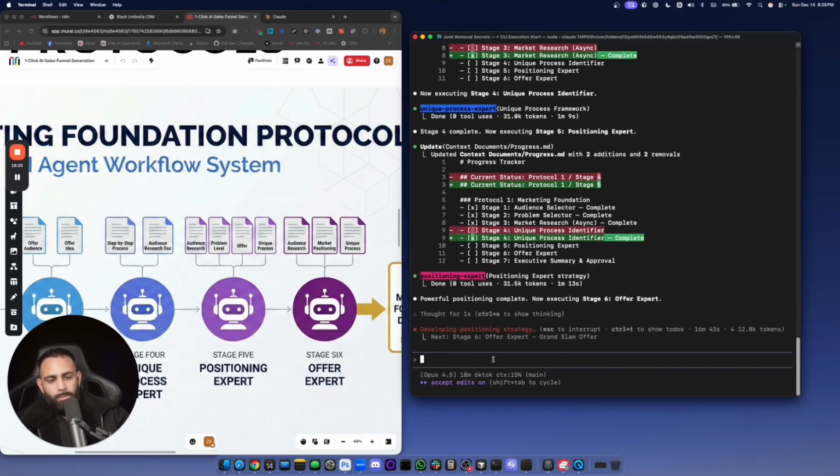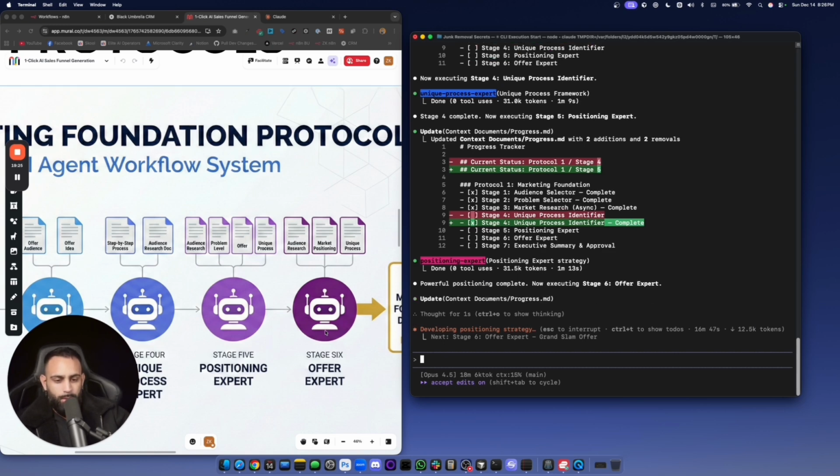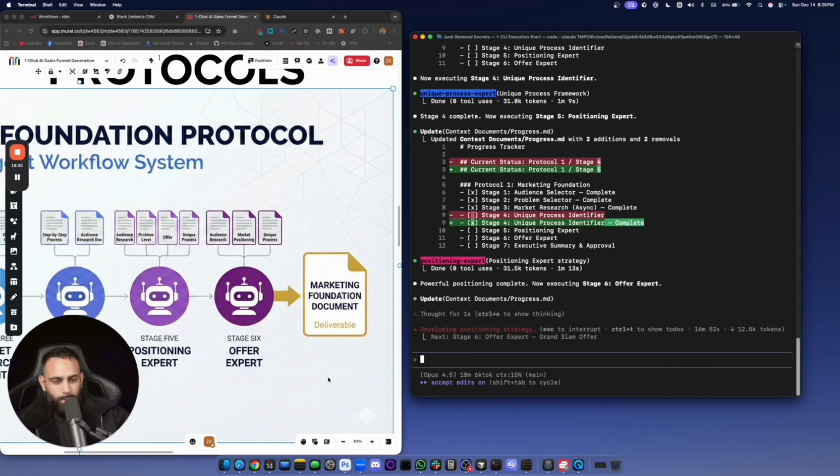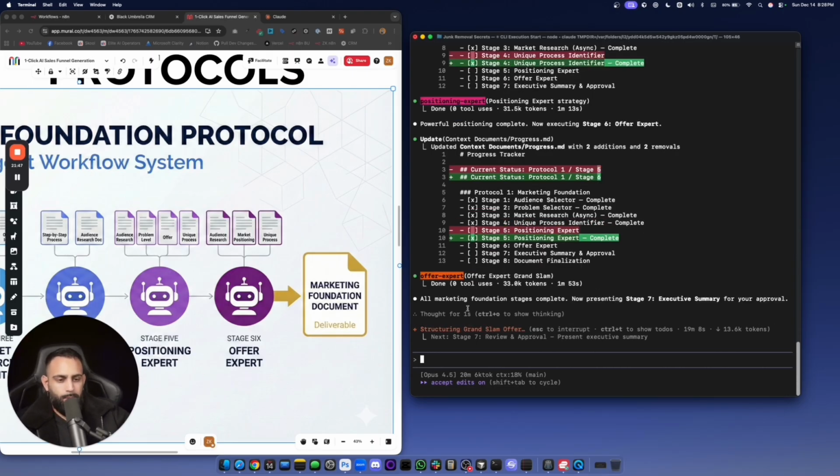All right, now finished. Powerful positioning complete. Now executing stage 6. Now it's going to this one, the offer expert. Let's wait for the agent to finish. All right, so now it finished. All marketing foundation stages complete. Now presenting stage 7, the executive summary for your approval.